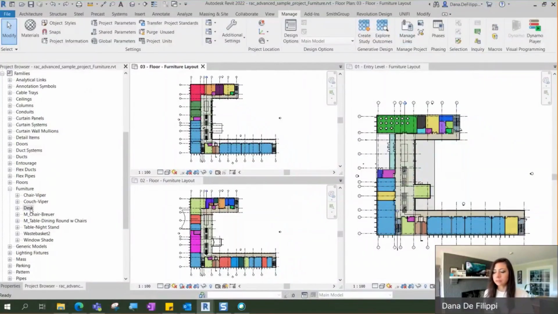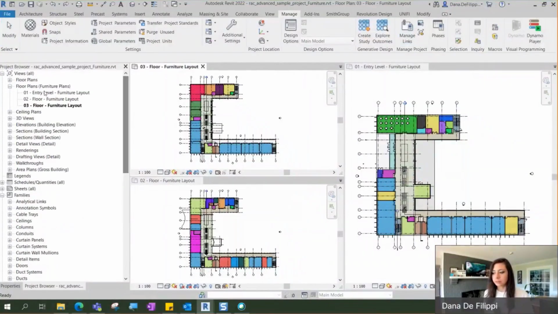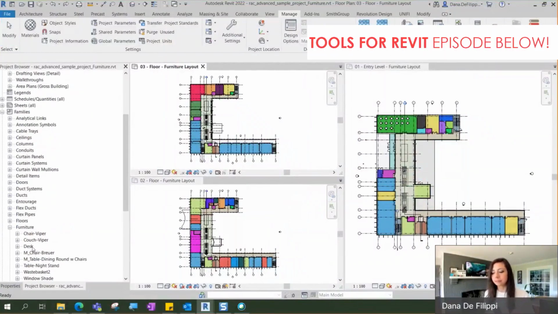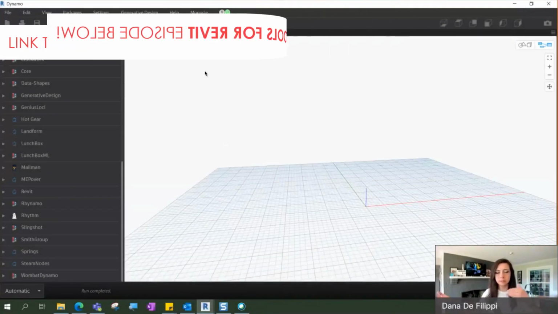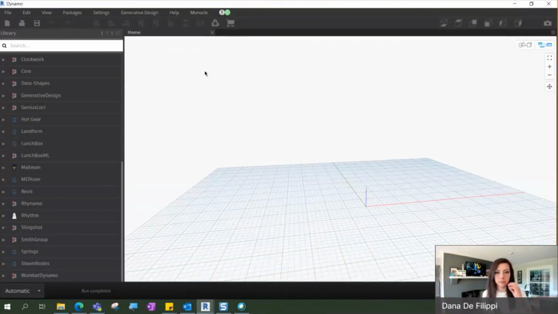Let's get started. The only thing that I have done within the sample file is I have created a few additional furniture plans because there was only one. I turned on a color scheme looking at room name and I loaded in a desk. That's it.